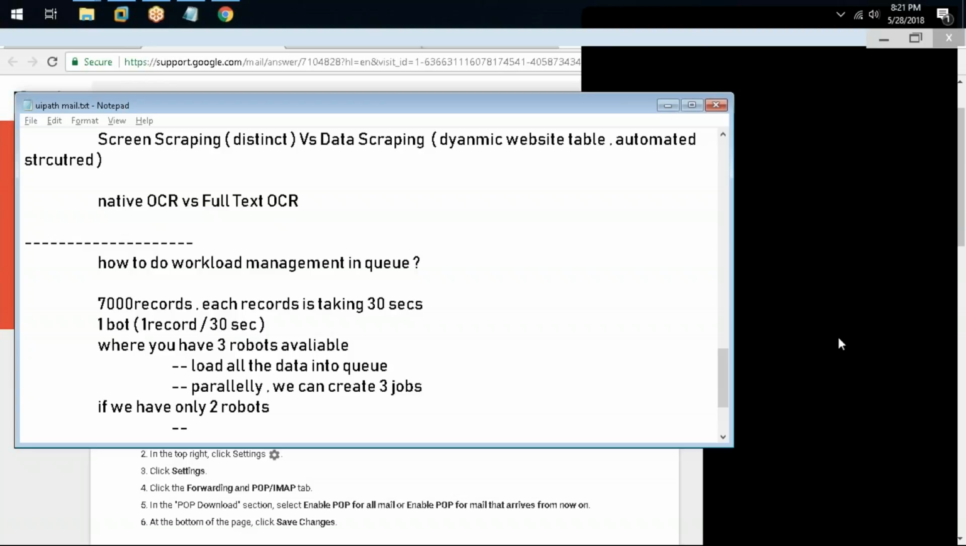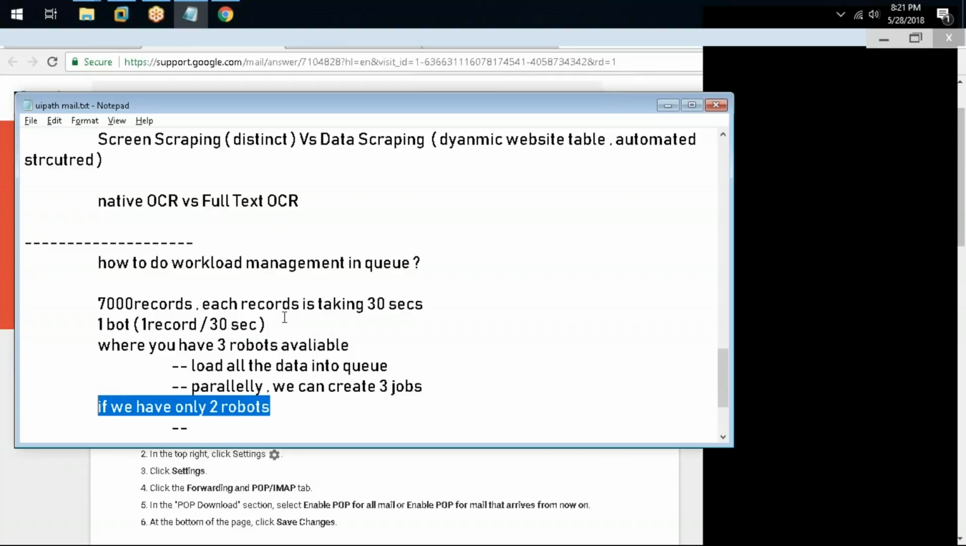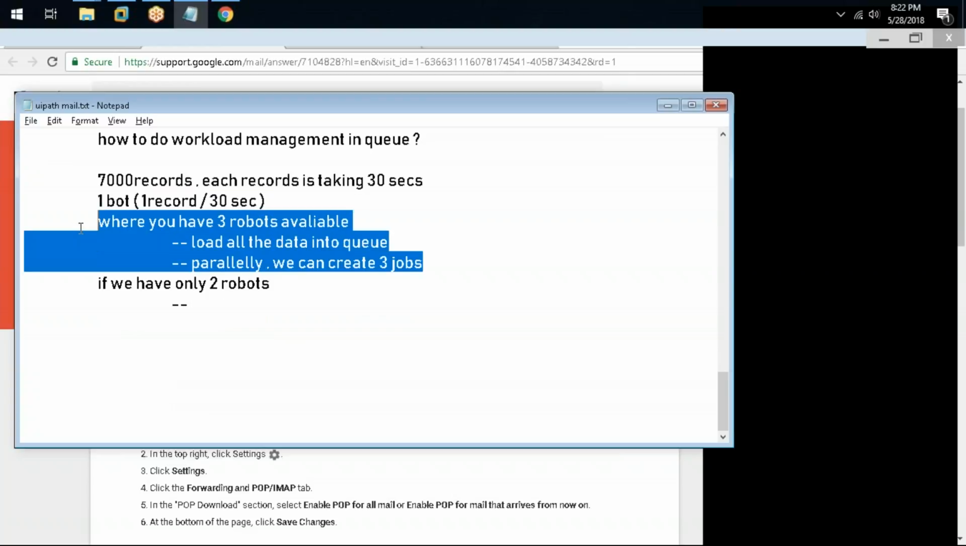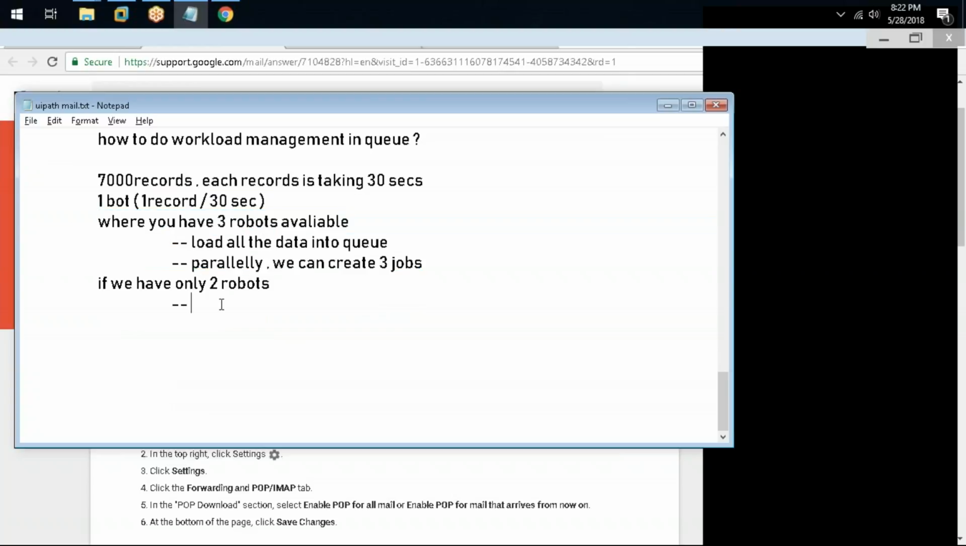Yes, Mayur. So what I was saying is, let's suppose we have only two robots and we want to achieve the execution as fast as possible. With three bots we have seen that we can do this, but how can we achieve it within two bots? Is it possible?